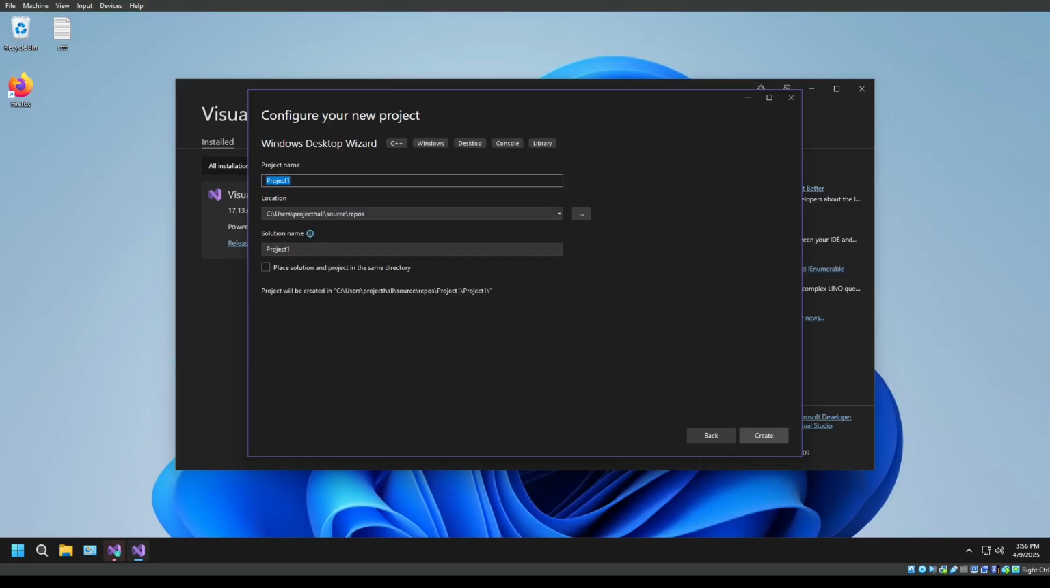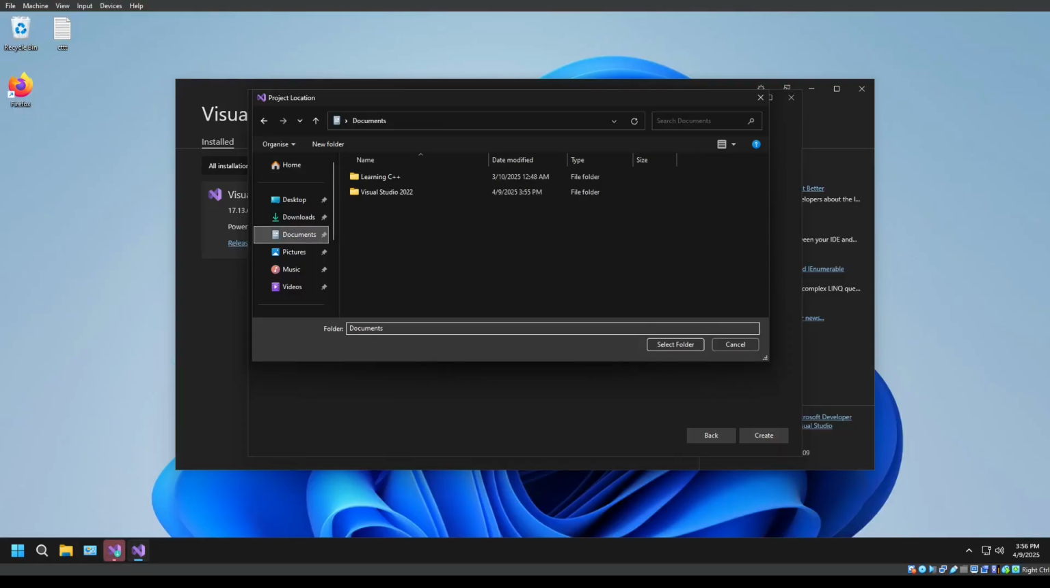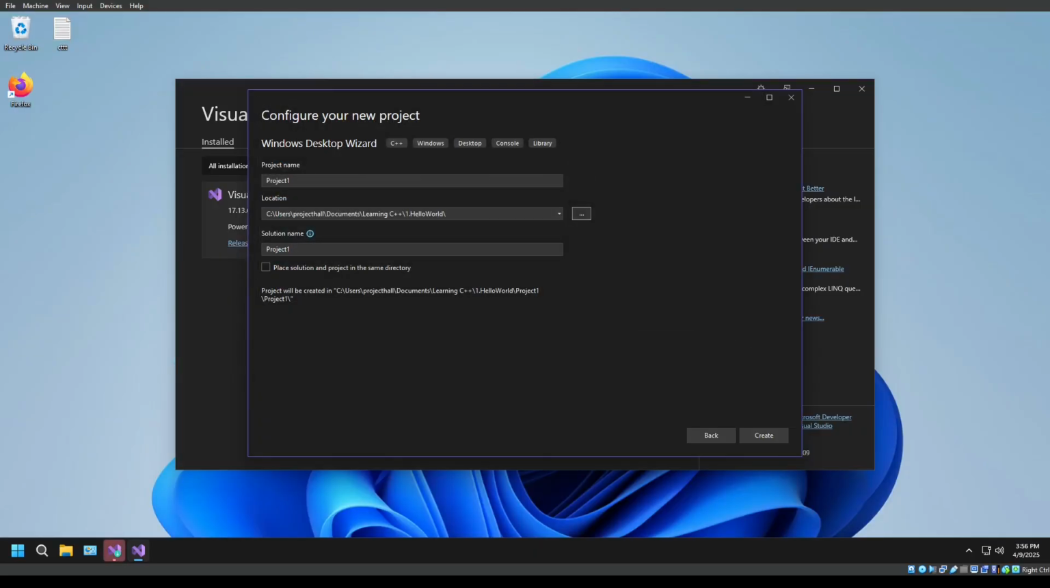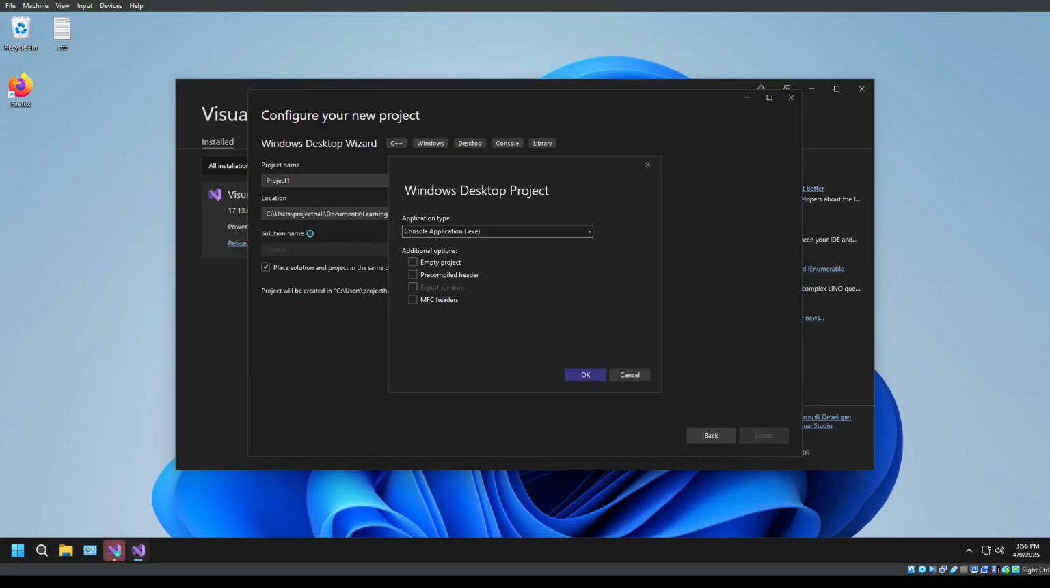Choose your project name and location. Optionally, create a new directory beforehand for your project like I have. Check the box, place solution and project in the same directory. Click Create. In the wizard, ensure the application type is set to console application, then click OK.